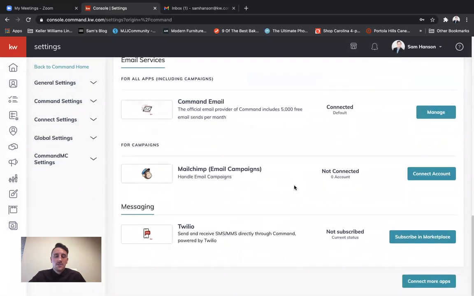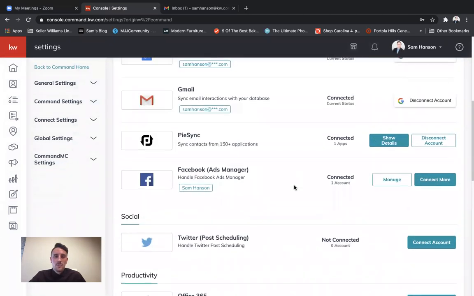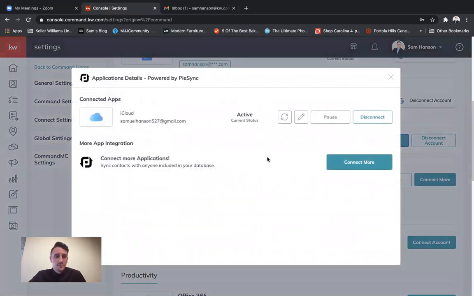you'll see, if we scroll to PieSync, it'll show now that it's connected. You have at least one app connected. You can connect multiple apps, and it'll show how many apps you have connected. If you click show details, again, it's just going to show you what you have connected. If you want to pause, disconnect, or check the status, you can just click the edit button.